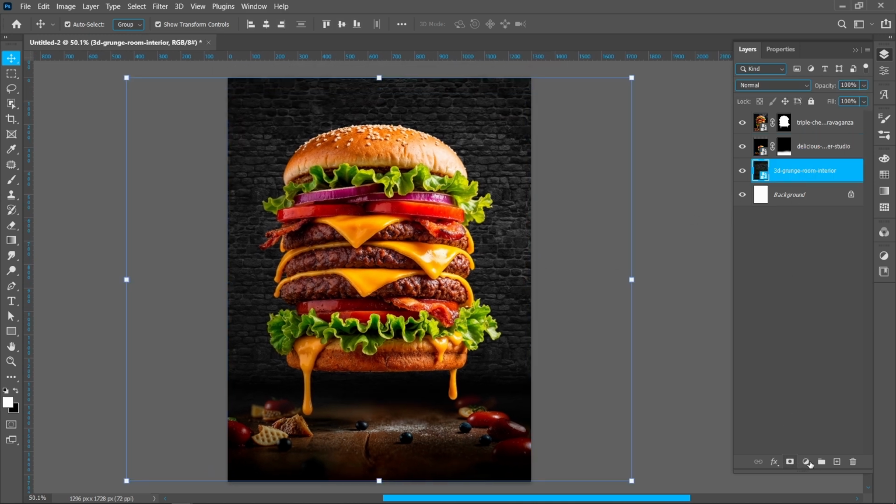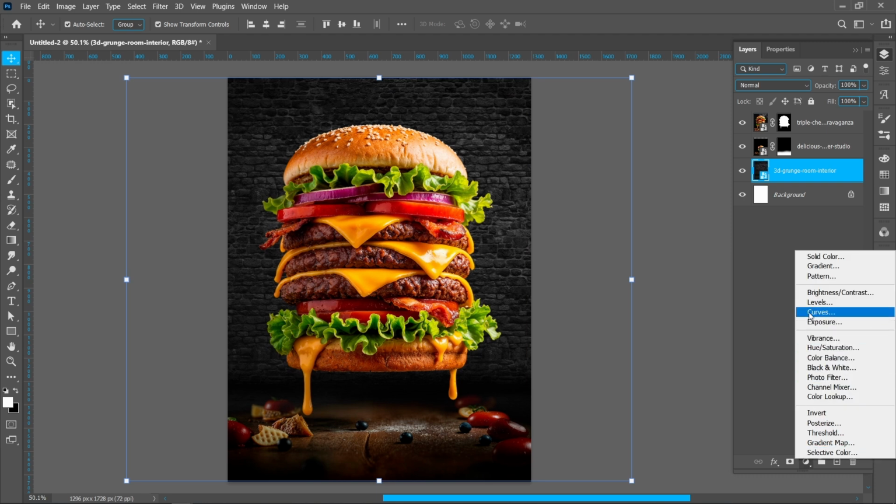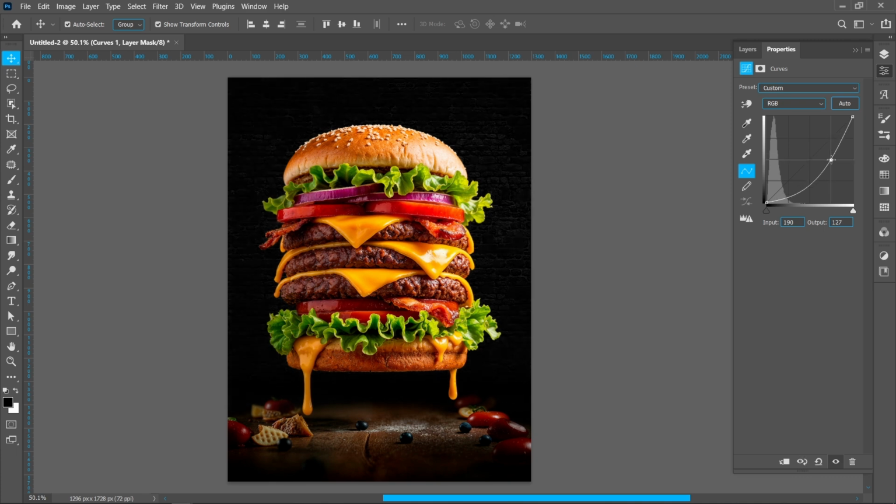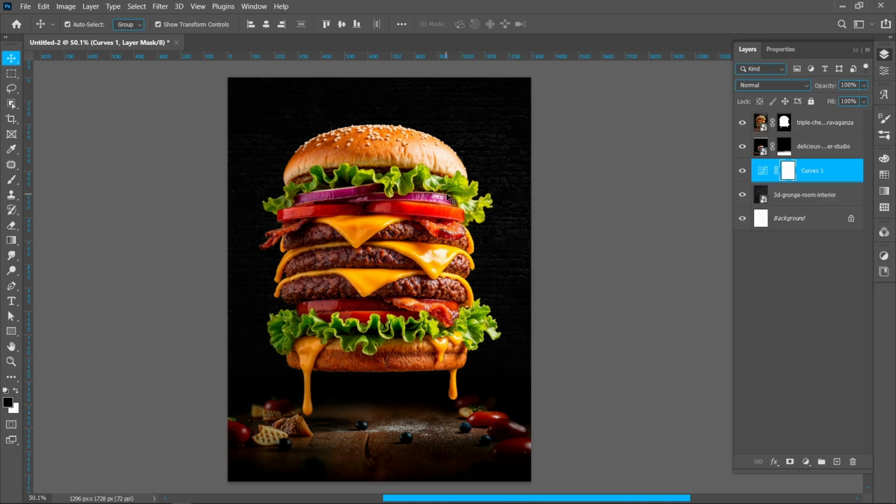Select Background Texture, click on Adjustment Layer and click on Curves. Now adjust the darkness. Select Brush tool and follow the process. Decrease brush opacity around 40%.